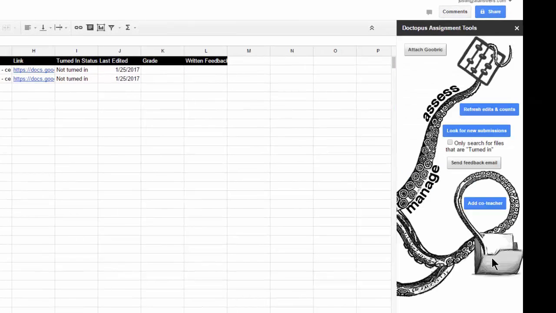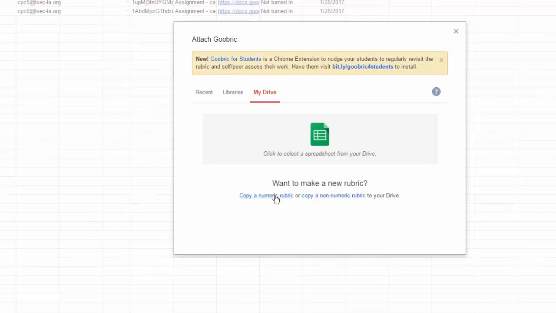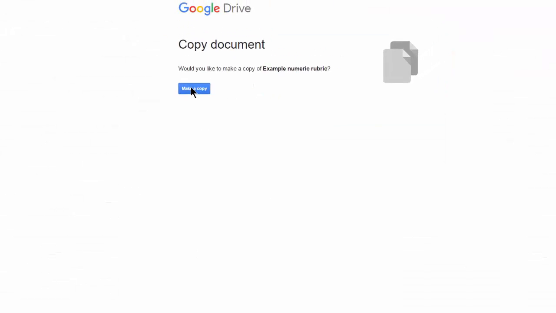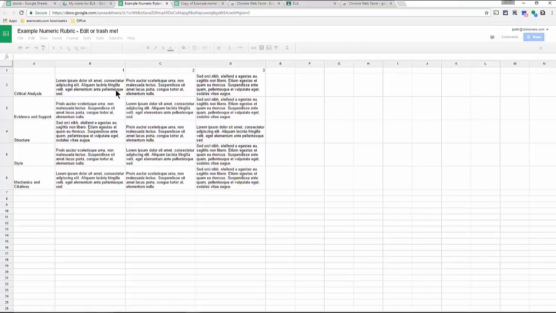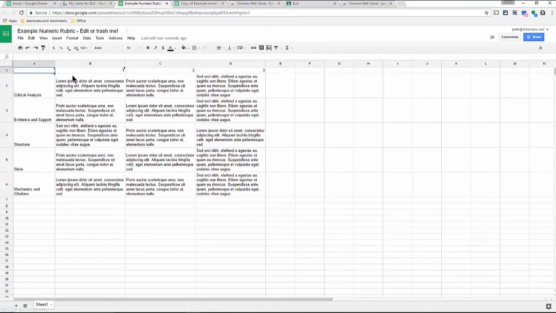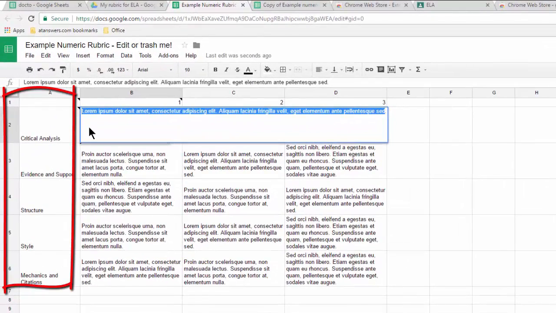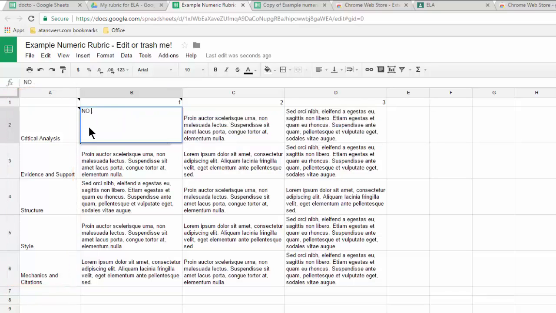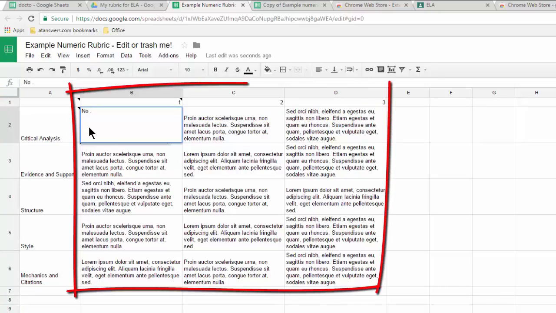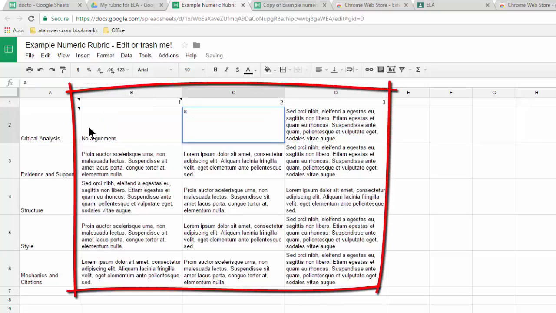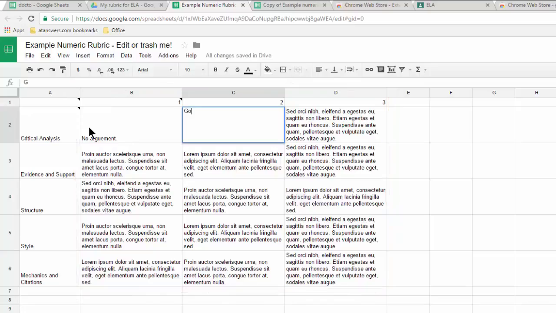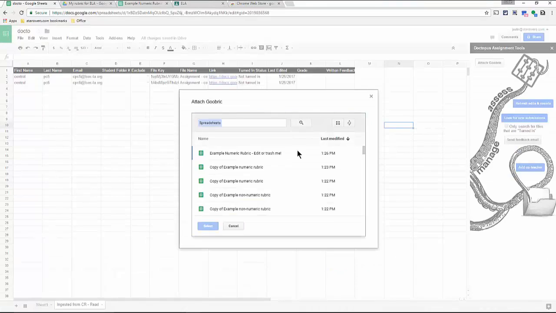Now I'm ready to attach a Goobric. This is your actual rubric that you're going to use to grade those documents. I can look for one I already made, but I'm going to copy their default template. Here's their default template in Spanish. Just make sure you have these consistencies. On the first column, we have our categories that we would use in a rubric. And from column B and on, we have our different scales. Now this is on a scale of 1 to 3, but you can have a scale of 1 to 10 if you want to. Let me select my rubric that I'm using that's in a Google Sheet. Attach this rubric.